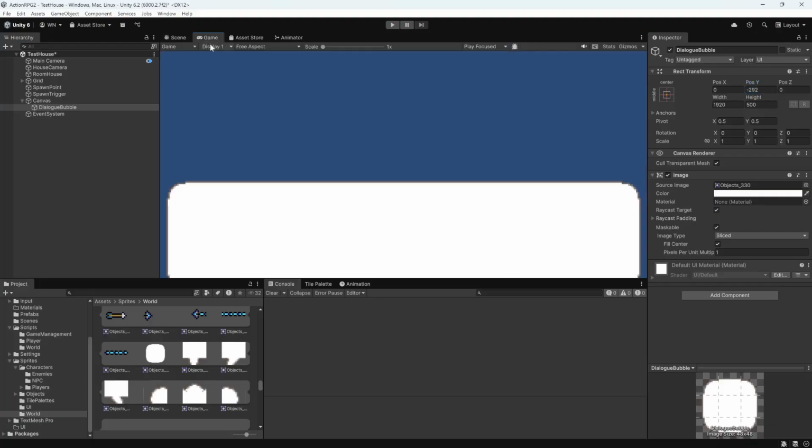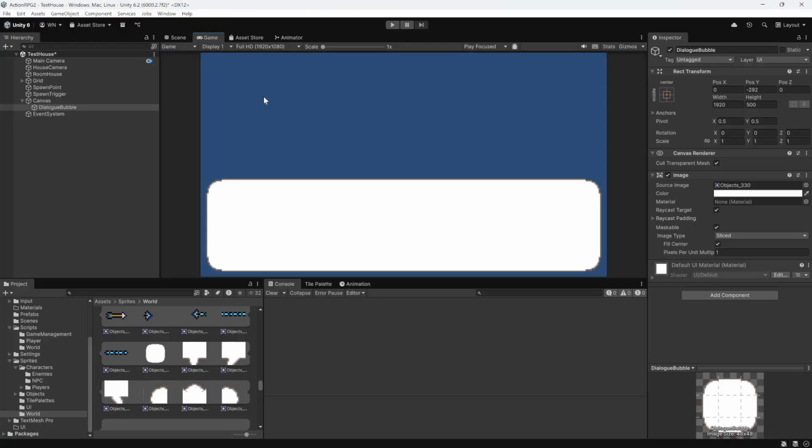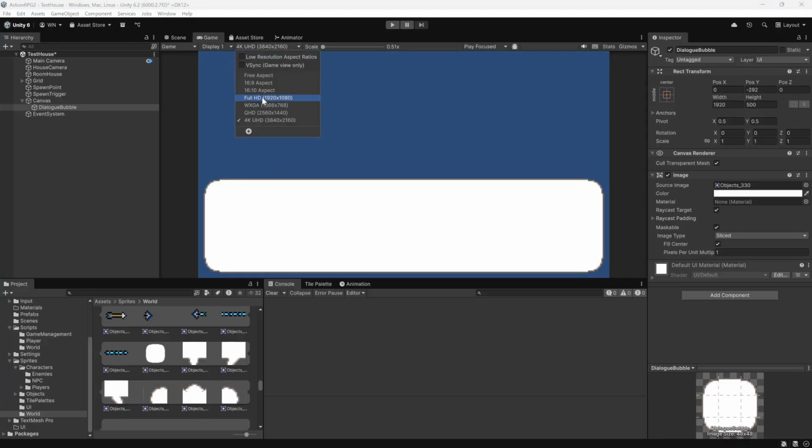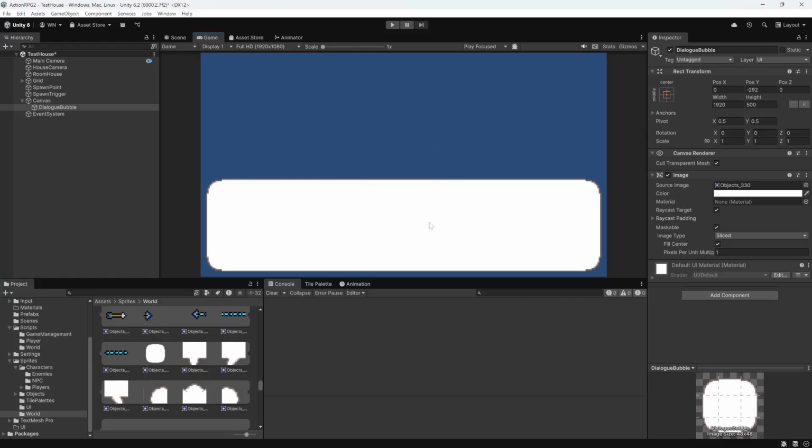Now, if we click on our game view, you'll notice that our bubble is there. In our game view, we don't want free aspect. We want it to be full HD. So there you go. You can do 4K if you want. Really, there's not too much of a difference. But there's our bubble.